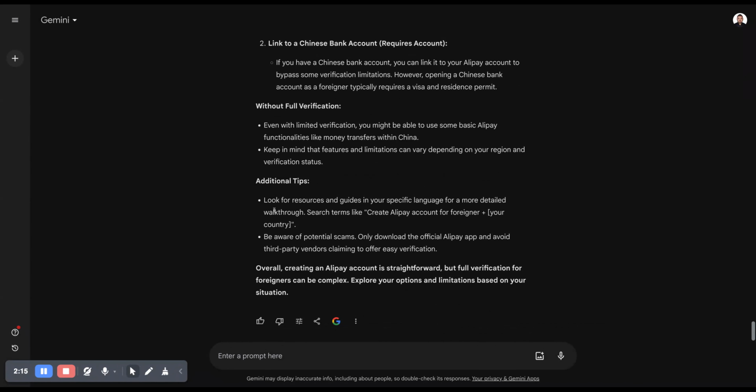So, some additional tips for you: look for resources and guides in your specific language for a more detailed walkthrough. Search terms like "create Alipay account for foreigner" plus your country. You can type that in Google and see if something pops up that can help you create an Alipay account in your country. Be aware of potential scams.